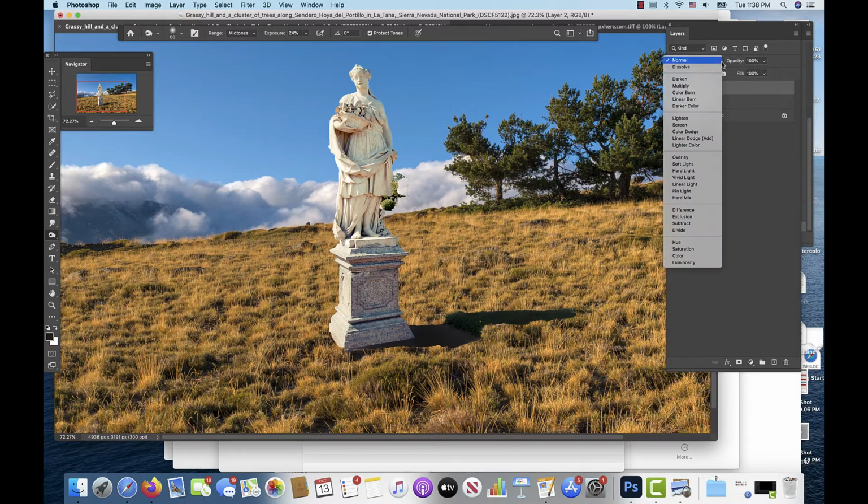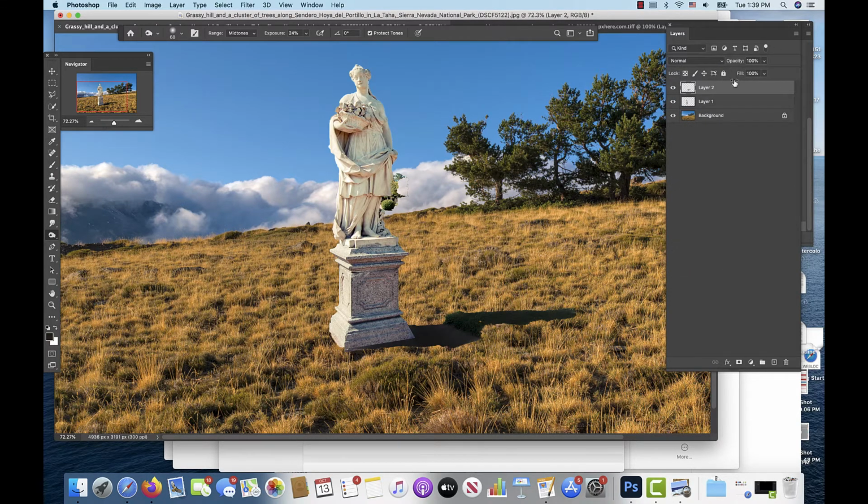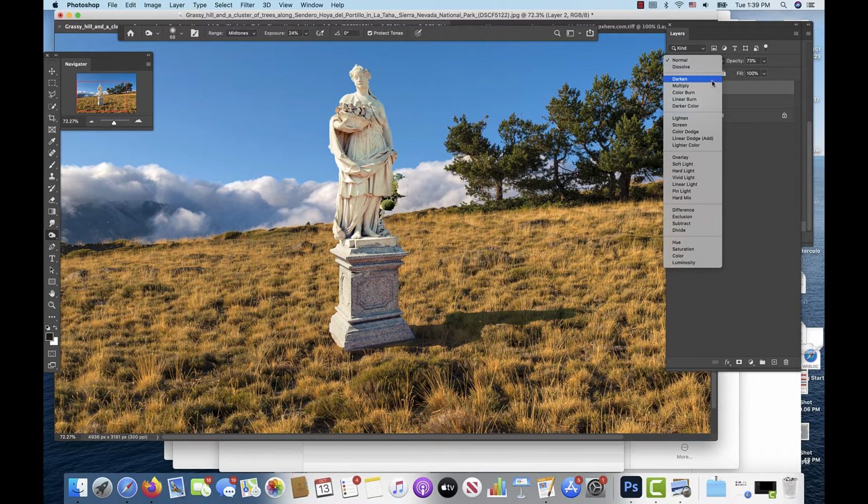Now we're going to look at blending modes. And of course, that's key. Start with darken, multiply. And, you know, it's very hard to tell when you have this at 100%. So let's lower the opacity so the grass comes through. Let's try darken, multiply. Yeah, I mean, one of these is going to work, darken or multiply. So we'll go with multiply.